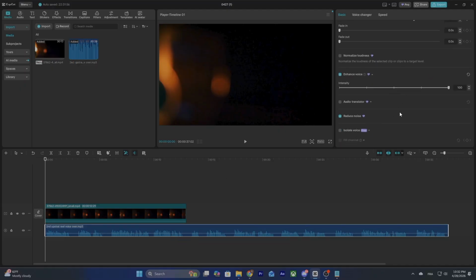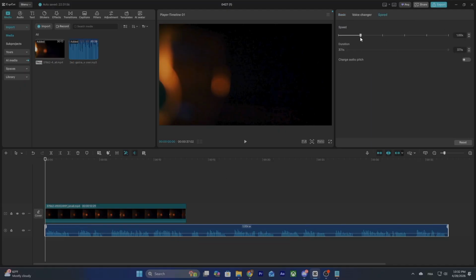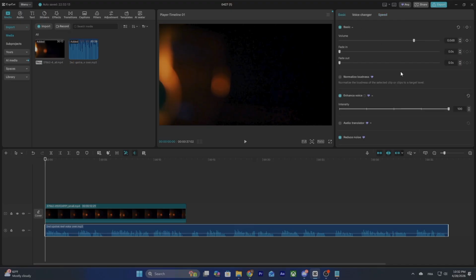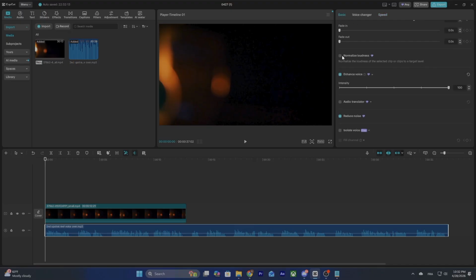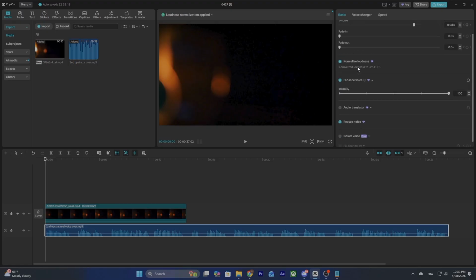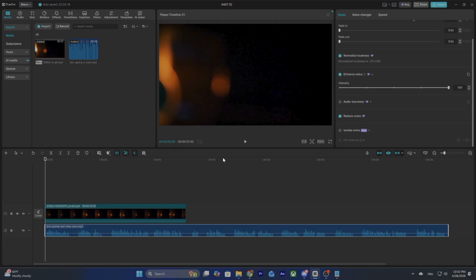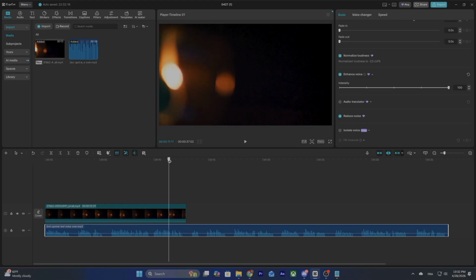After that, scroll up, go to Speed, change the speed if needed, then adjust the audio pitch. Then go back and click Normalize Loudness. This will keep the loudness consistent across your audio track.